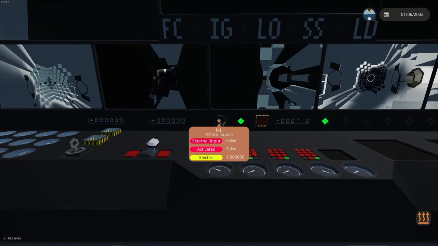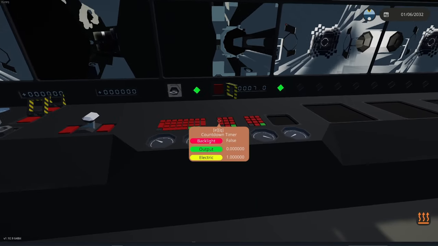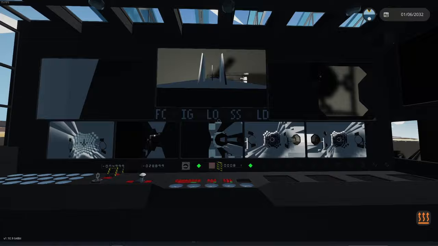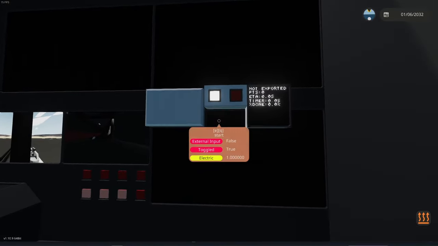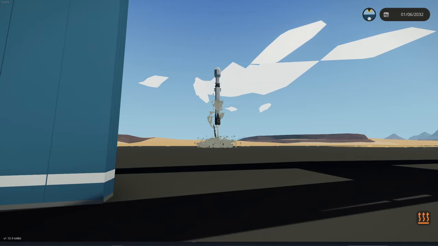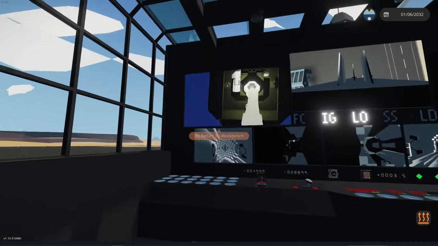So I'll go ahead and get the rocket to launch here, and we'll set a 10-second timer. And we'll go ahead and press it. It'll launch on its own. I'm going to go ahead and ask it to start logging, and we can see there's a lot. And we have liftoff. Very nice.